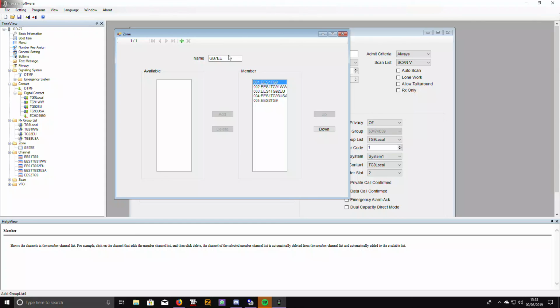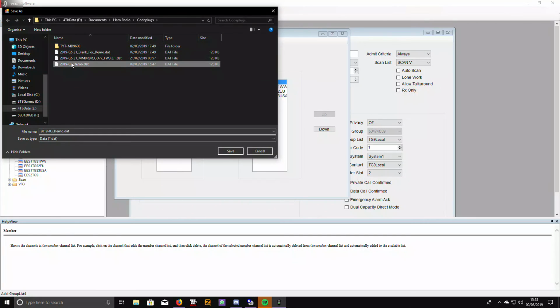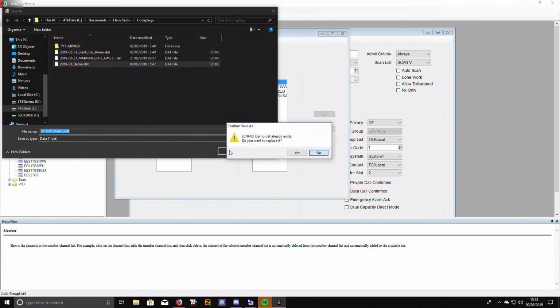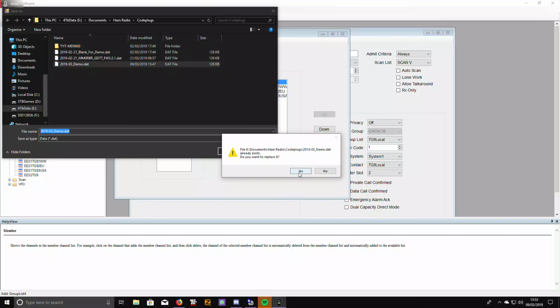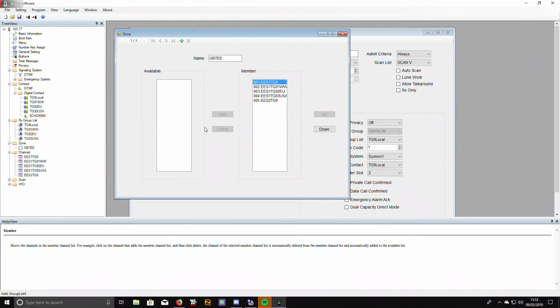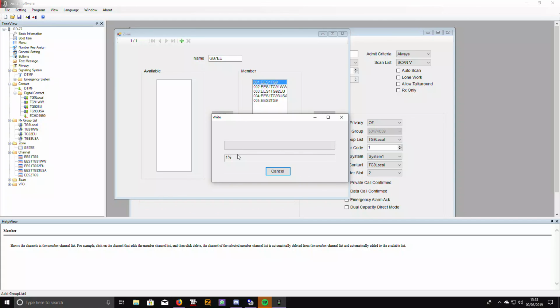So that's the job done. I can now write this to the radio. I'm just going to save it before I do. It's not unknown for the software to crash. Actually, the Radioddity software is pretty stable, but certain other makes, including TYT, do tend to crash when you write to the radio. I'm now going to hit the write button and let that write. And that's basically it. That'll get me operational on GB7EE.